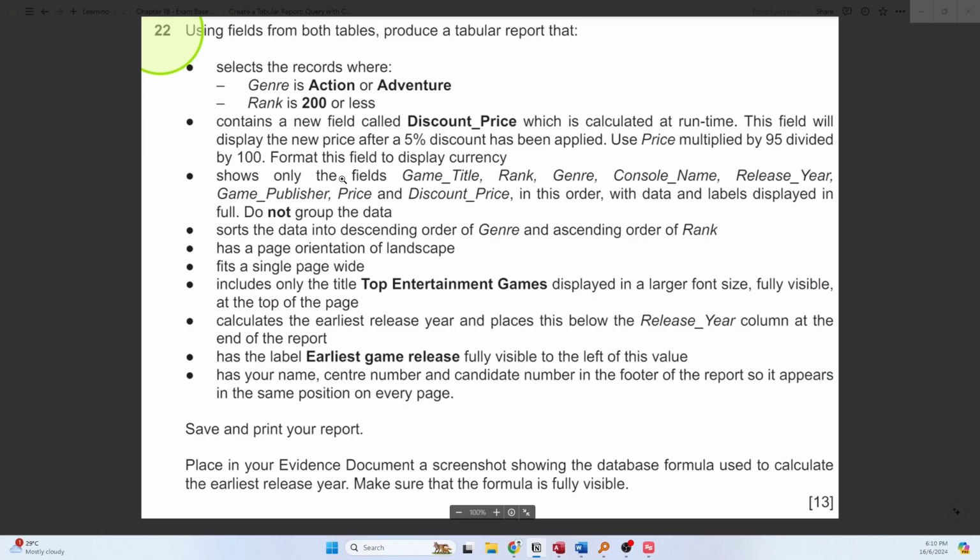You can see right here, when you see this particular point, that means we should start this one. We need to apply the fields first, which are game_title, rank, genre, console, release year, game publisher, price, and then the last one that we created, the discount price. All of these will be the tabular report, and the first three will be our query report.